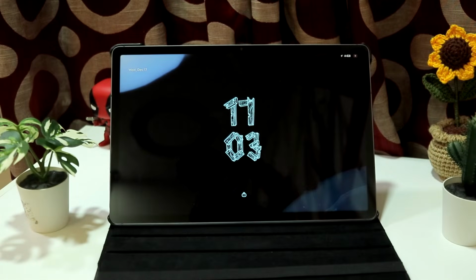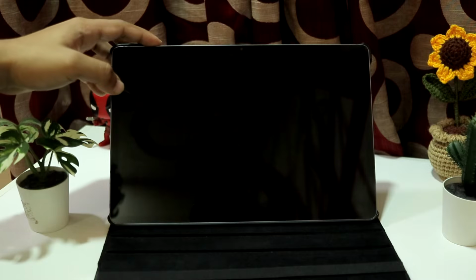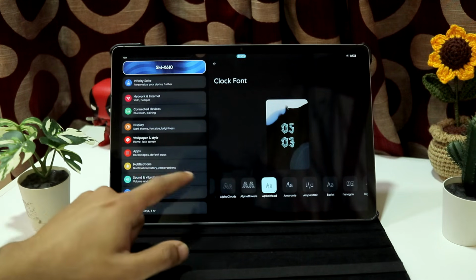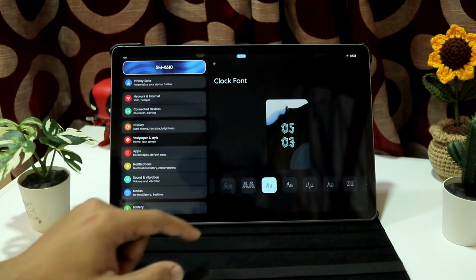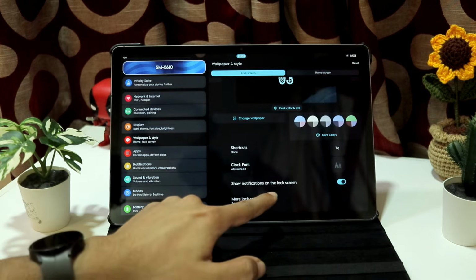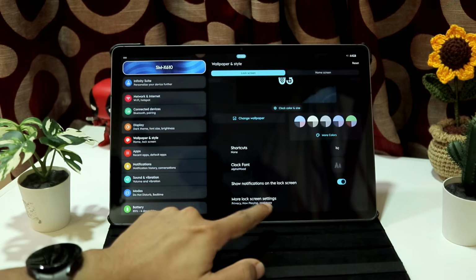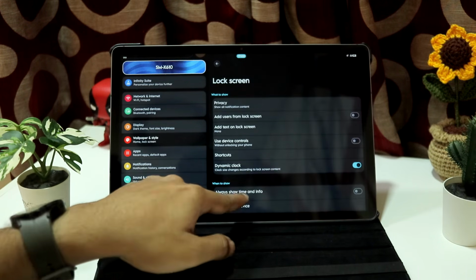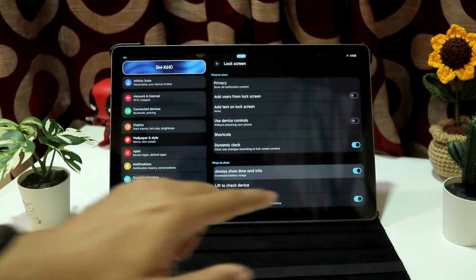Let's see. Yeah, as you can see, it has restarted the system UI. It has configured the selected font. So this is how it looks. Let's move ahead. Yeah, fingerprint, which works fine. And getting back, we have shortcuts, show notifications, more lock screen settings, which will take you to the lock screen inside settings, dynamic clock, always on display, which also works fine.